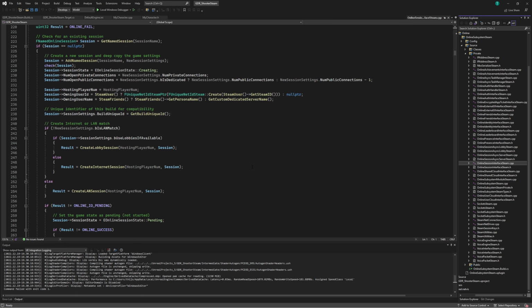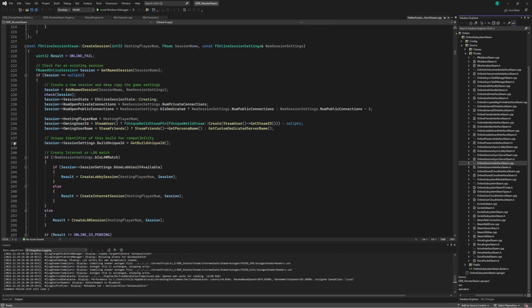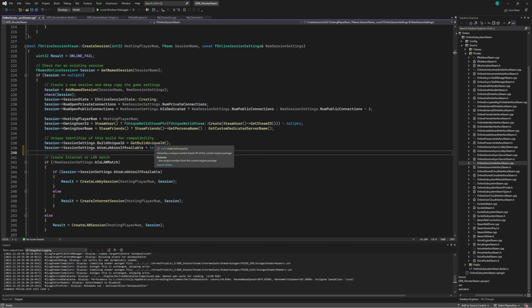So if you didn't actually change anything in here, it should be line 238, SessionSettings.BuildUniqueId. So look for this line, and below that line we're going to paste in our new line. So I'm going to copy that from my Discord again and paste it right below here. So this is the only line we need to add. SessionSettings.bUseLobbiesIfAvailable = true. So make sure we paste it in here. We're going to save it. And now we have everything changed in here.